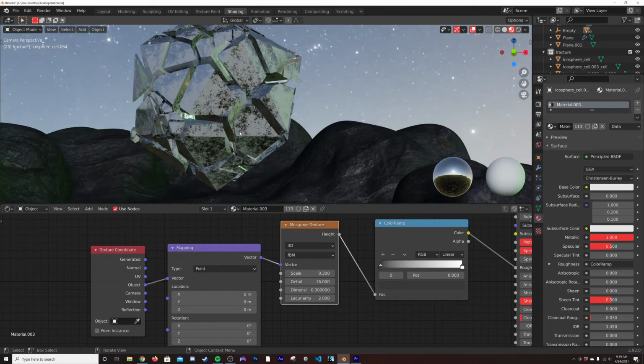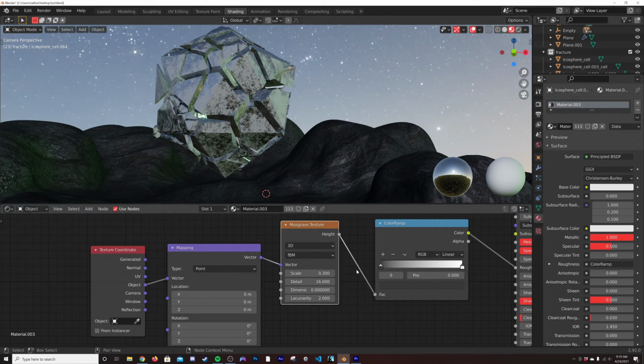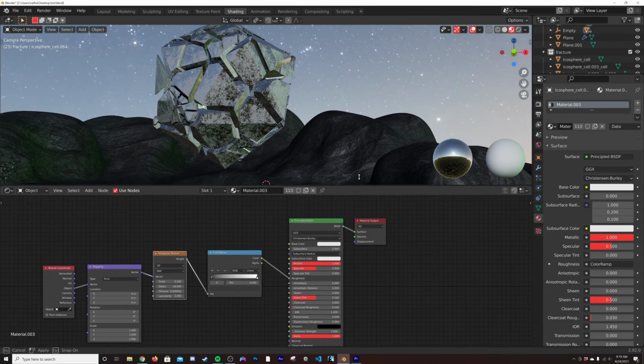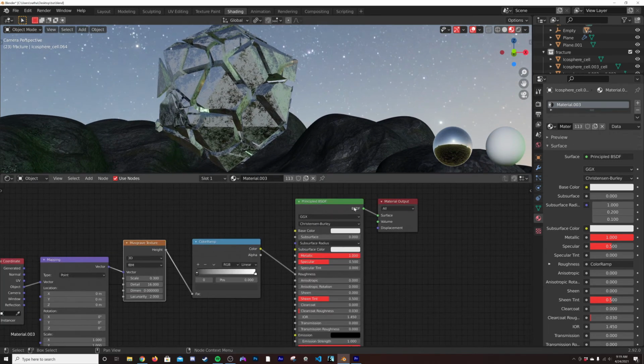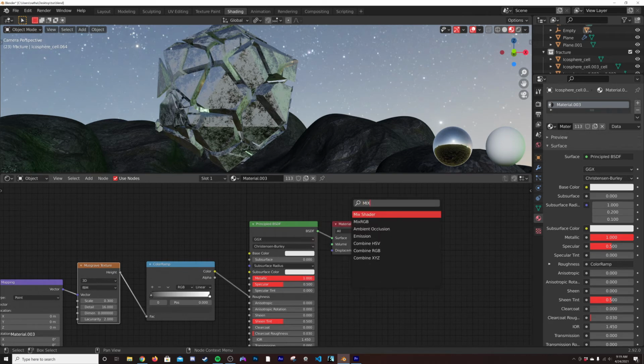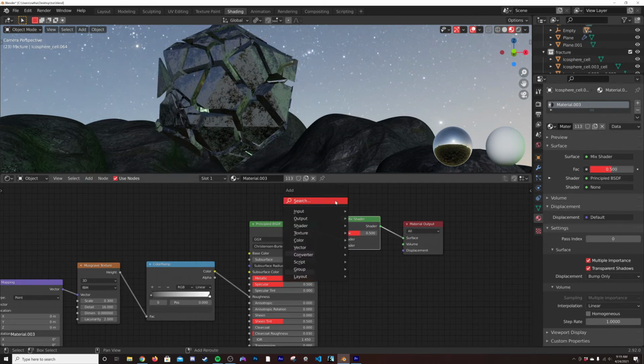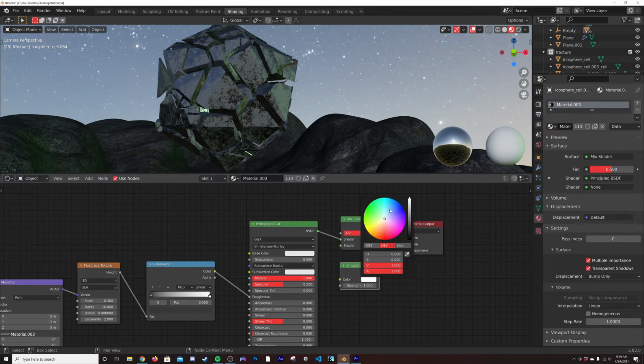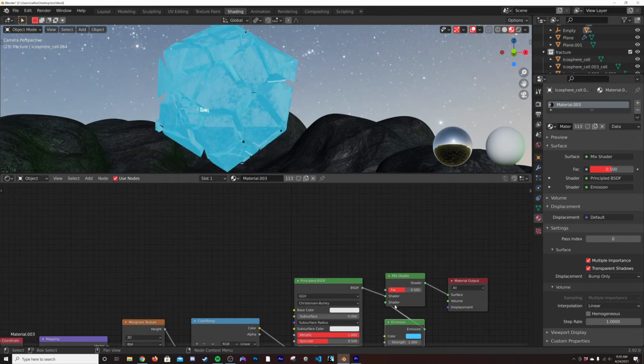Now we're going to work a little bit of magic here on this object to give it that beautiful glowing reflection like I had shown. So we're going to go ahead and fake reflections basically. So we're going to get a mix shader, plug that there, get an emission, EM in the search. I'm going to make it nice and blue or whatever color you'd like. Plug that into the next shader socket.